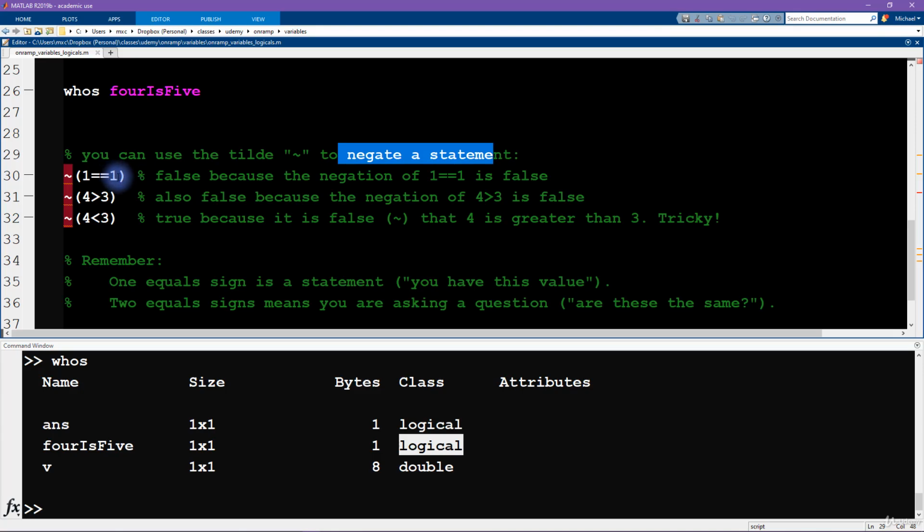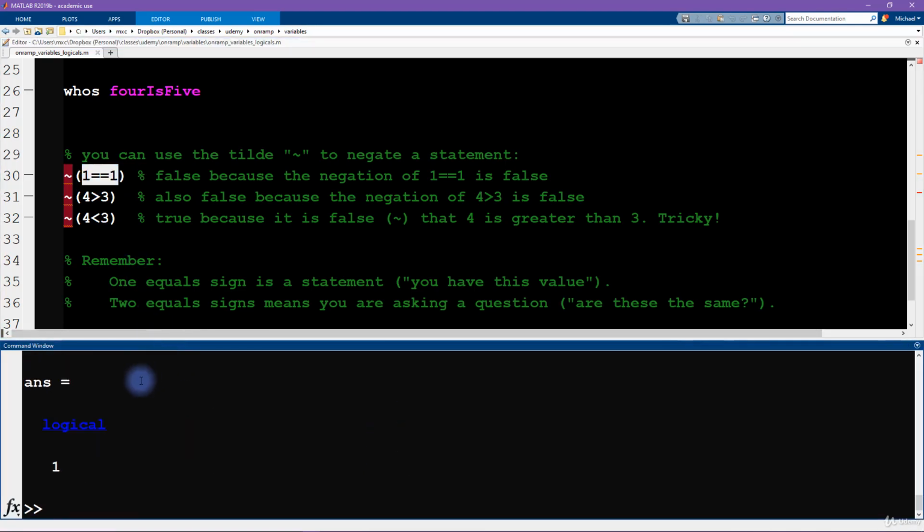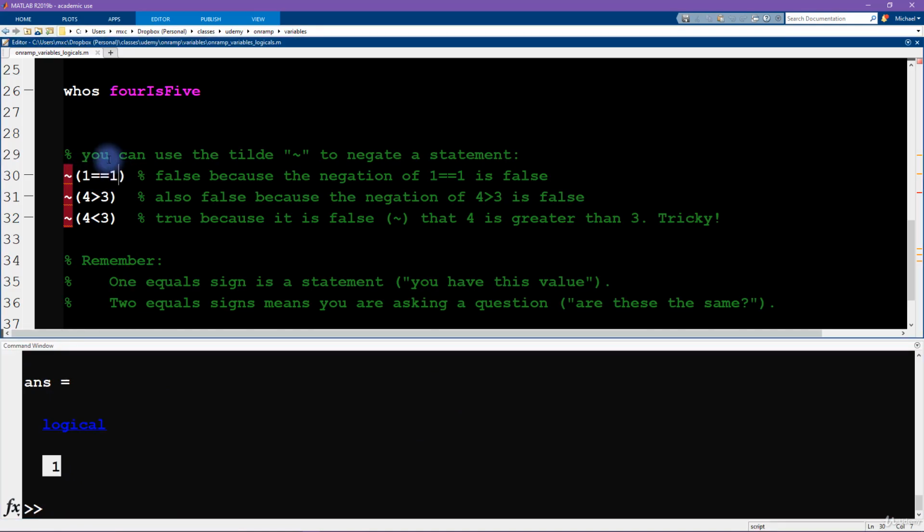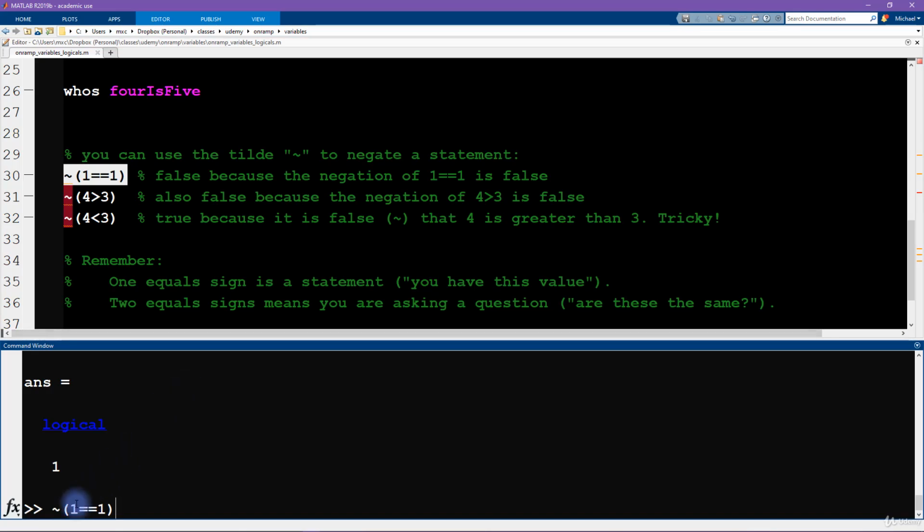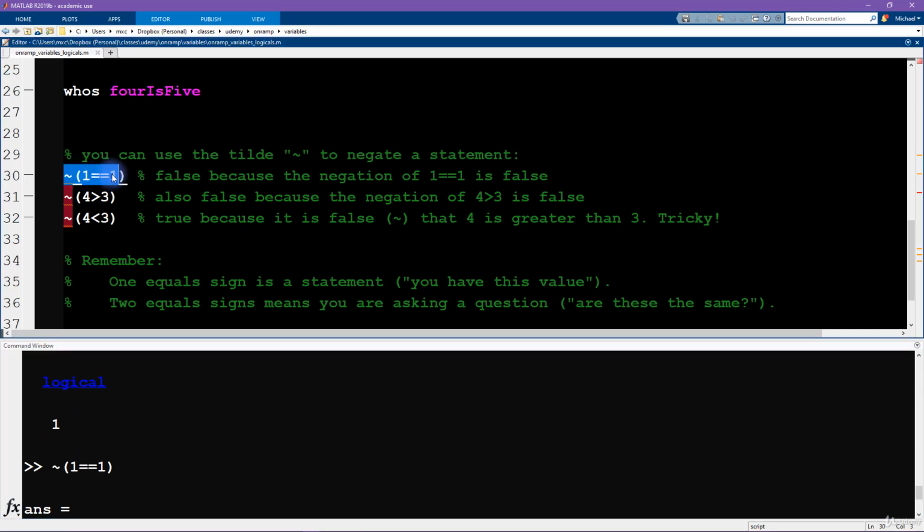So for example, we can write 1 equals 1. Now obviously this is true. So the answer is 1 here, indicating that 1 does equal 1. But if we were to encase this, or put a tilde in front of this, then we say not 1 equals 1. And now the answer is false. And the reason why that's false is essentially, you can think of the tilde as like flipping a switch on the Boolean. So this statement is true, and then the tilde just flips the switch. So that turns it to be false.